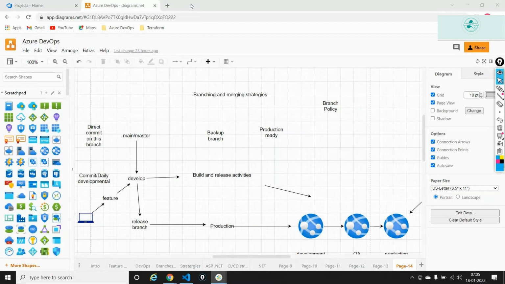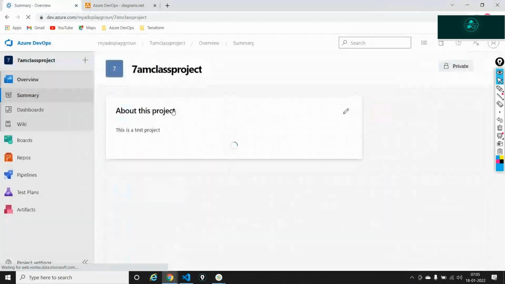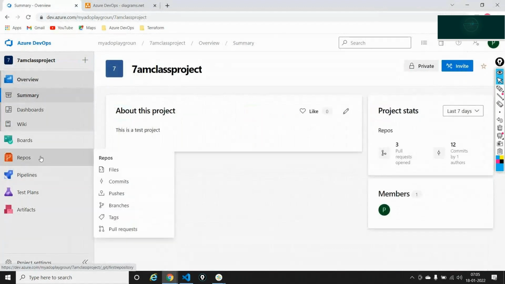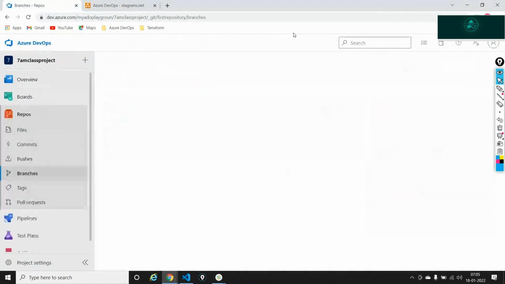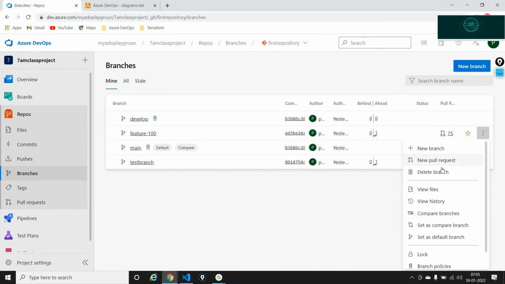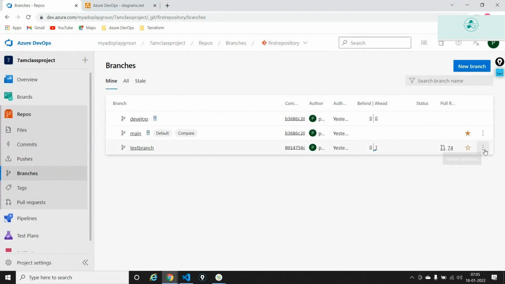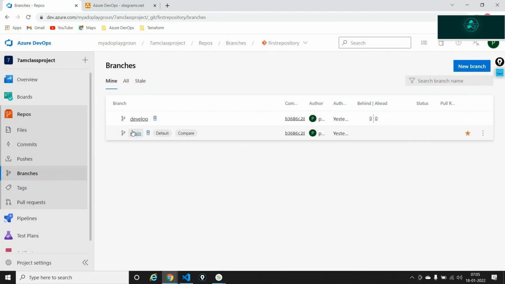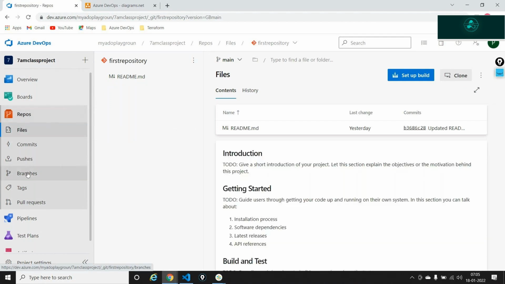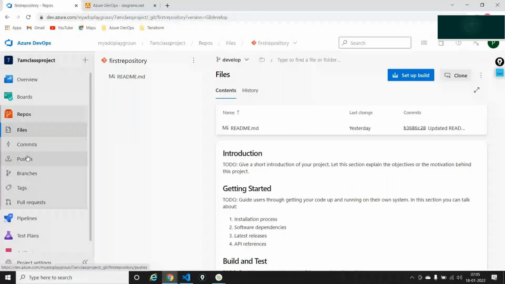Okay, so I'm coming back to our repository, which is the 7 a.m. class project, and this is what I have. We have a feature 100 branch that is ready, and let me delete it, since we don't need this branch called feature 100. I'll also delete the test branch. I had the main branch, from which I pulled the develop branch yesterday, and both branches have policies on top of them.